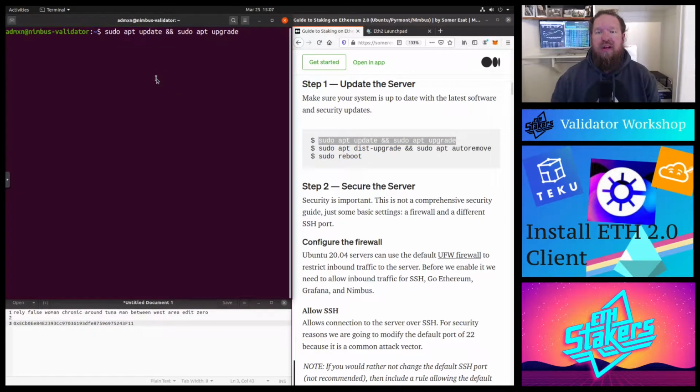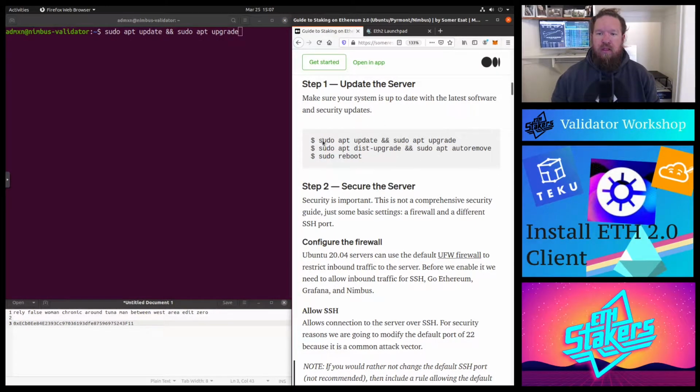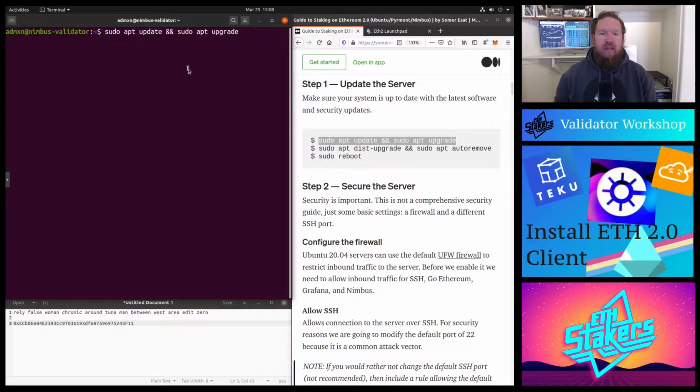Now, for those of you who are not used to working in a command line, there's going to be a lot of copy and paste instructions in the guide here. Pay no attention to the $ sign. We want to actually copy everything to the right of the $ sign. We're not actually going to be copying and pasting the $ sign. It's simply a representation of a new command. That's all. So let's copy and paste and hit enter.